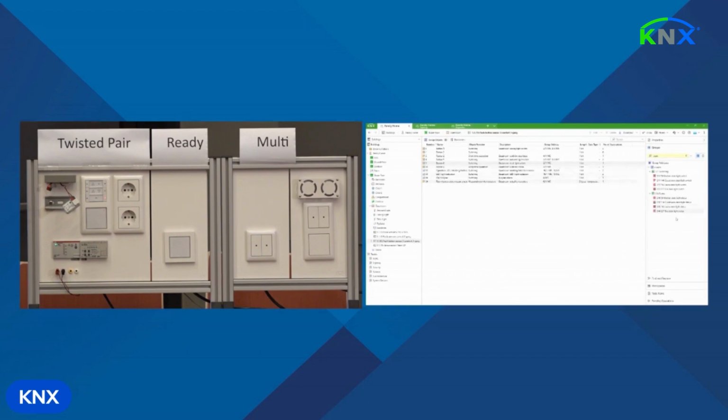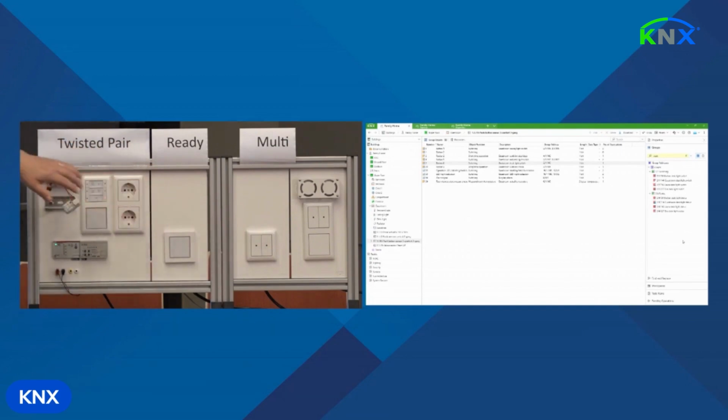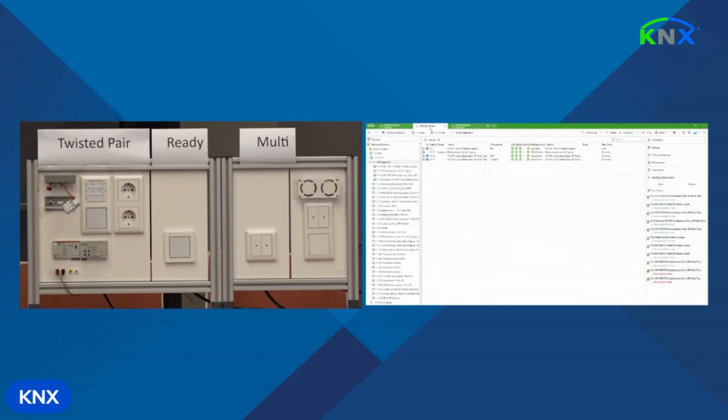So what we have seen is the control of the desk lamp via this multi-device. And now we also control it via the push button device on twisted pair. What does this mean? If you go back to the topology, in order to make this work, what's obvious is that the push button device needs to be reprogrammed. You just added a group address. But what also needs to be reprogrammed?